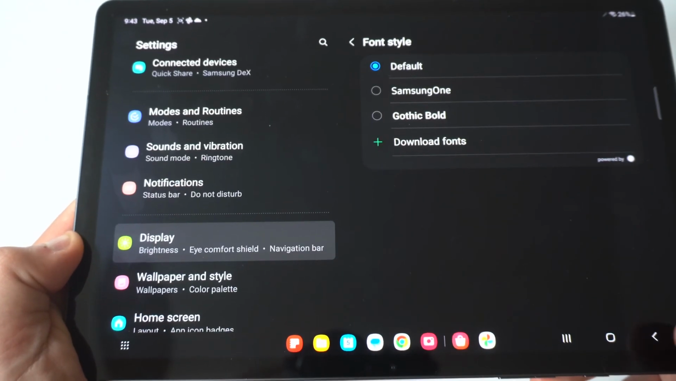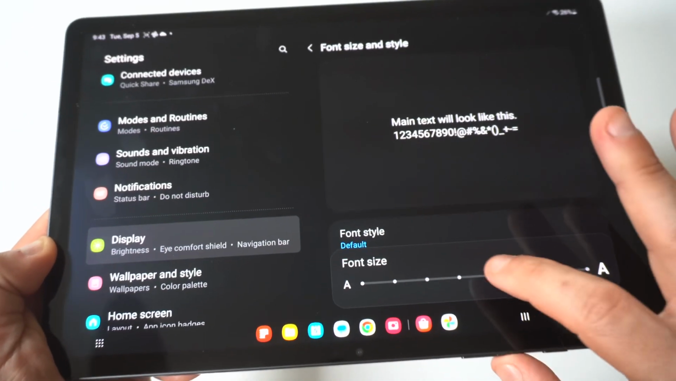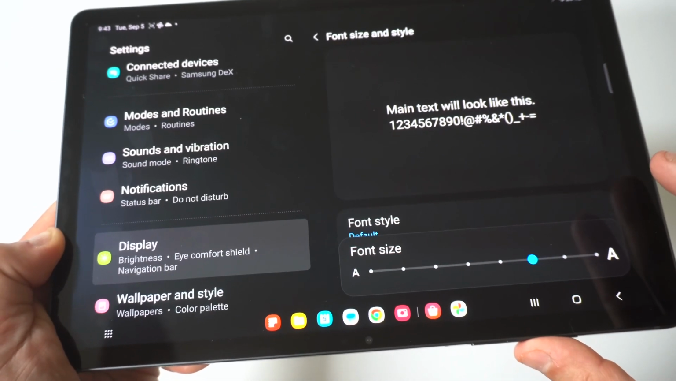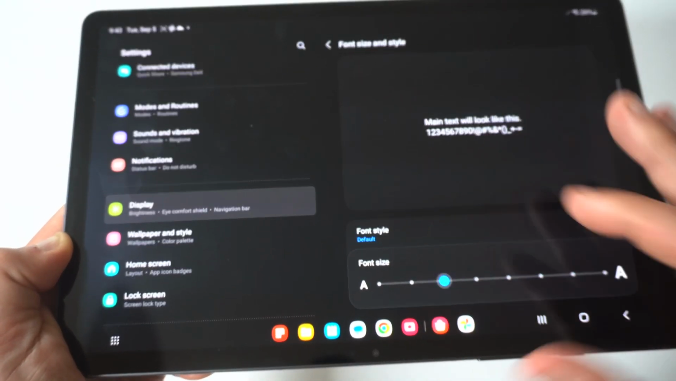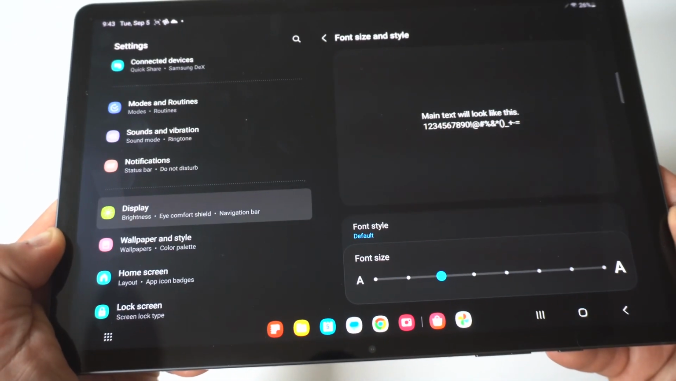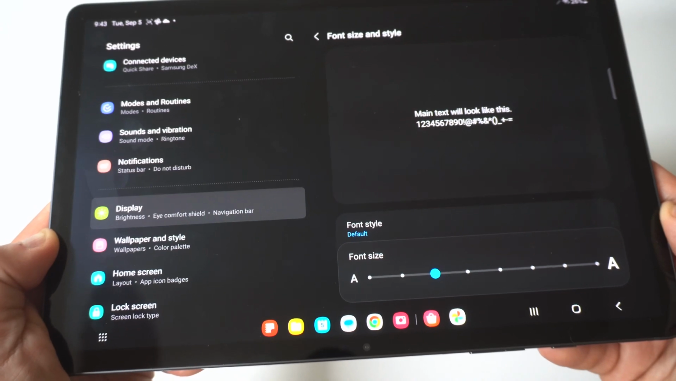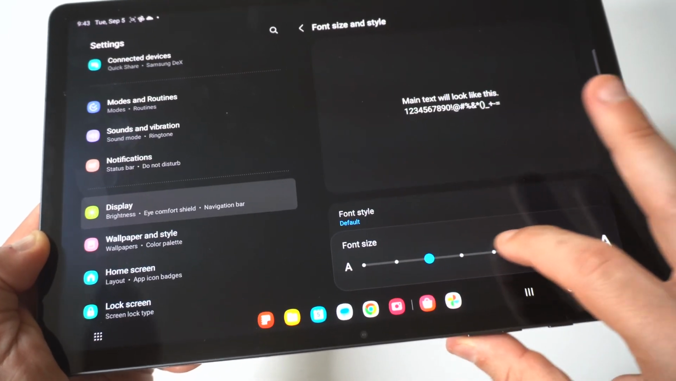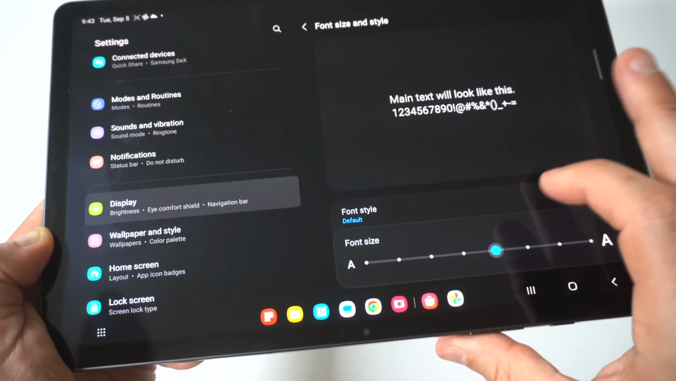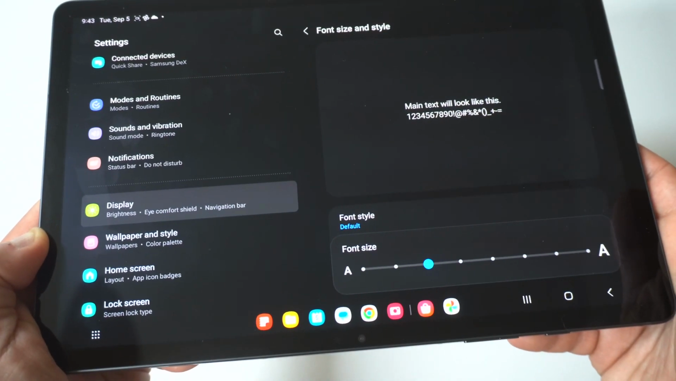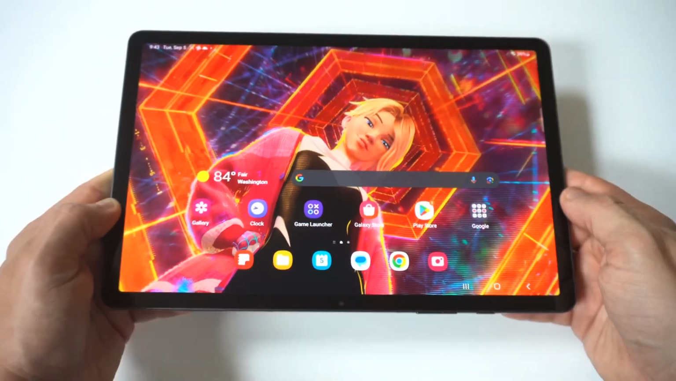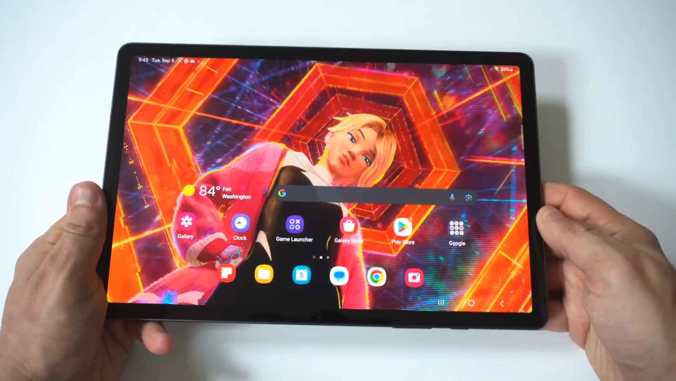Then if we scroll down, you're going to see you've got the font size. Now, keep in mind, if you move this over to the right, it's going to make basically all of the font on your tablet bigger. I mean, you can make this pretty big. Now, obviously, if you've got bad eyesight or you can't see well, making it bigger makes a lot of sense. But for me personally, I do prefer the smaller size because when you have it smaller, you can actually fit more on your screen. But that is how you guys can switch it up right there.